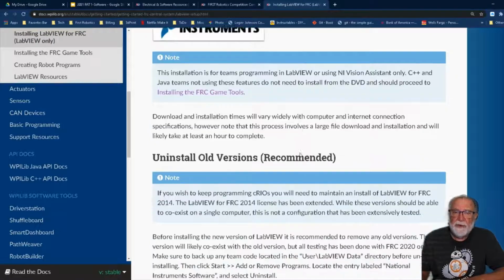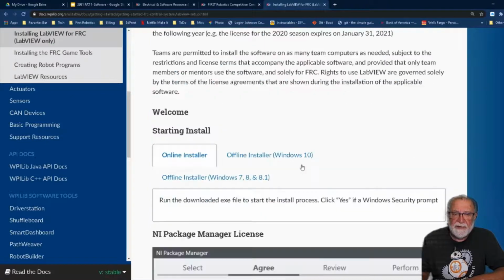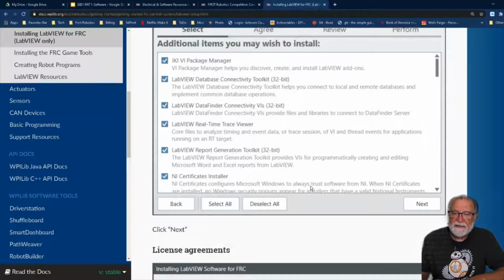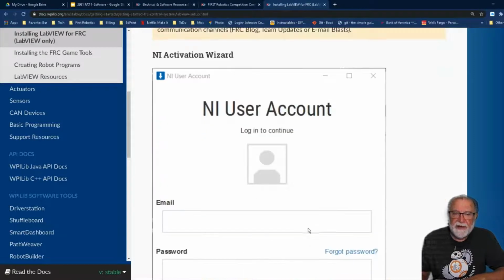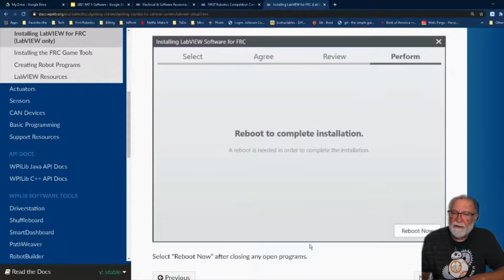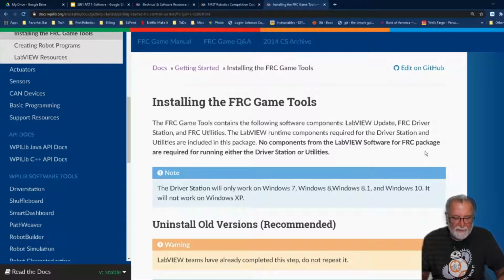Again, LabVIEW, we don't use LabVIEW. We're going to skip over all the LabVIEW stuff. Come down here to the bottom and click Next. You probably could find an easier way to do this, but if you want to read through it or if you want to install LabVIEW, it doesn't hurt. So we're going to click Next.